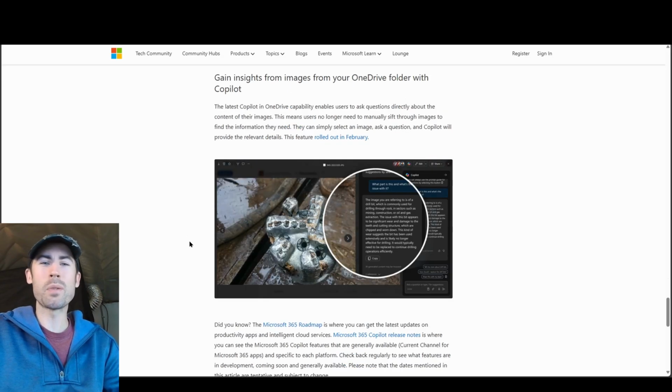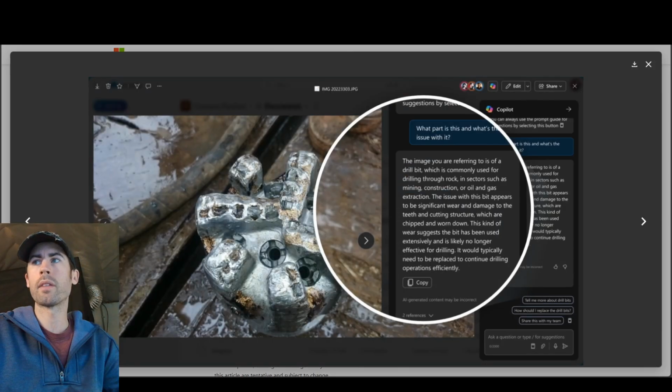And the final update here is with Microsoft OneDrive. Now there's the ability to look at images in OneDrive and leverage Copilot's built-in vision capabilities to ideate and understand what is happening within that particular image. So as you see here, it looks like they have some form of drill bit, and we're asking what part is this and what's the issue with it. And Copilot gives us some form of explainability around what is happening in that direct image. Right now, the rollout timeframe for this particular update, it began rolling out in late February, so you may already have this available to you, but it is expected to be fully rolled out and complete by mid-April.